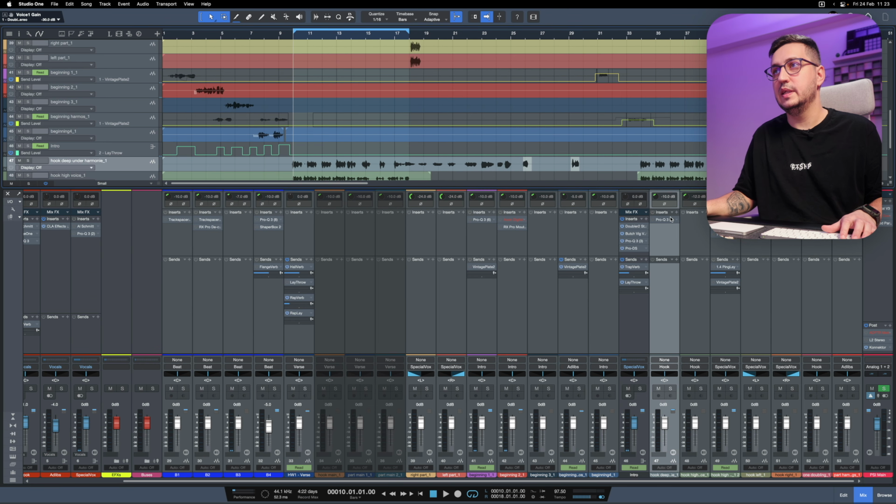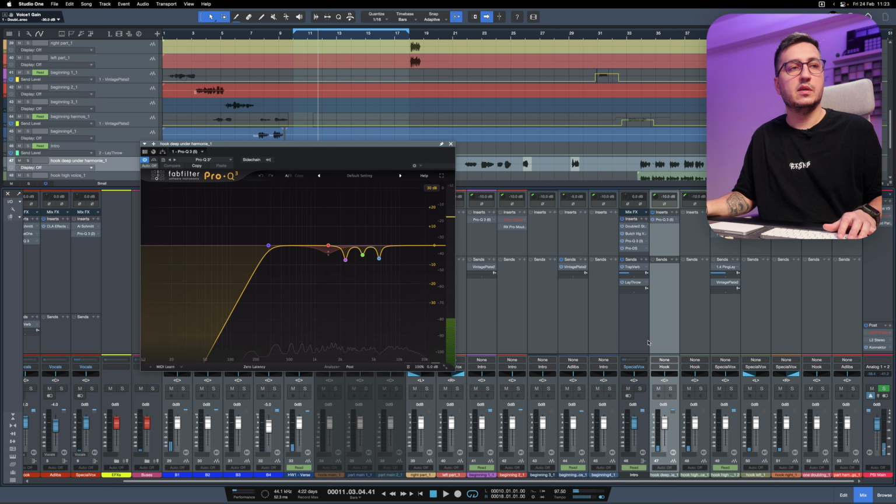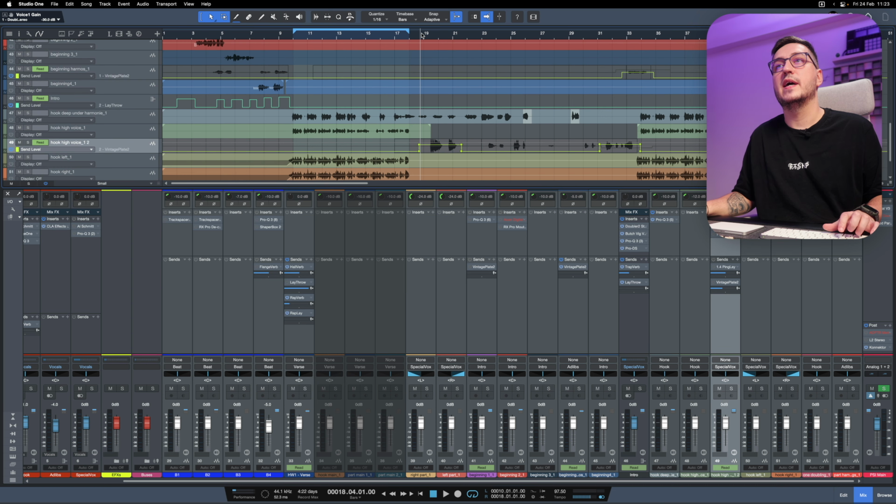On this hook deep, I have an EQ. I didn't want the low end to interfere at all. On this hook high, that's right here.